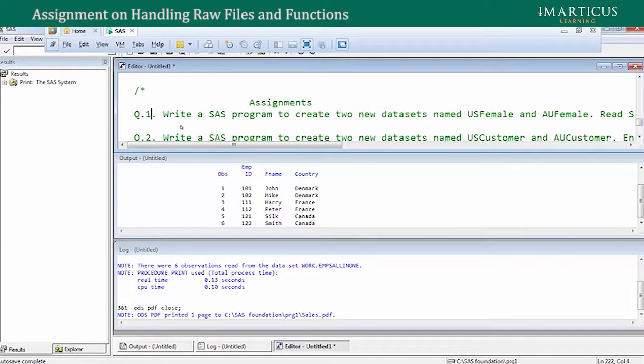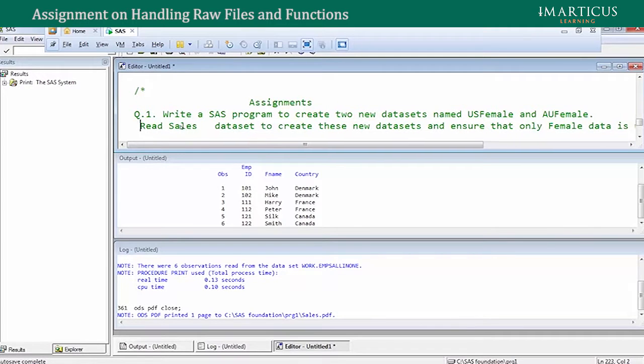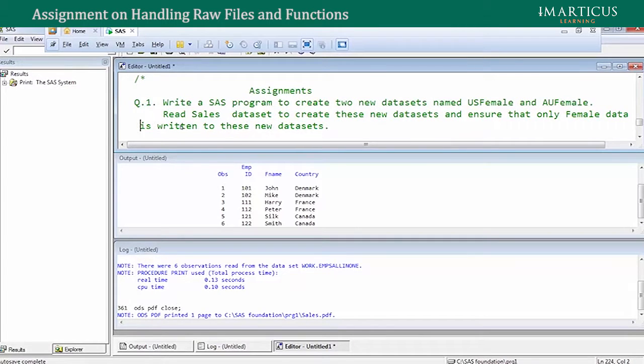So in my next assignment, the first question is: write a SAS program to create two new data sets, US female and AU female, and then read the cells dataset to create these new data sets and ensure that only female data is written to these new data sets. Let's see the solution for this task.